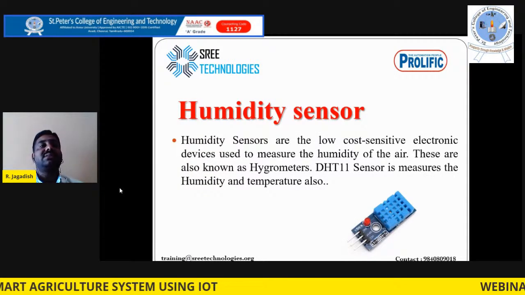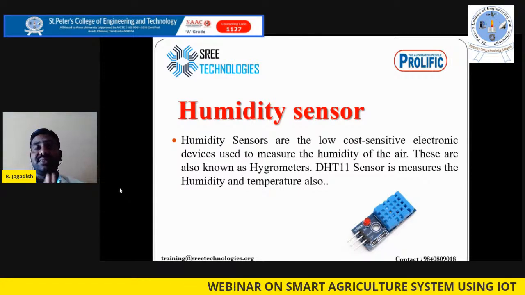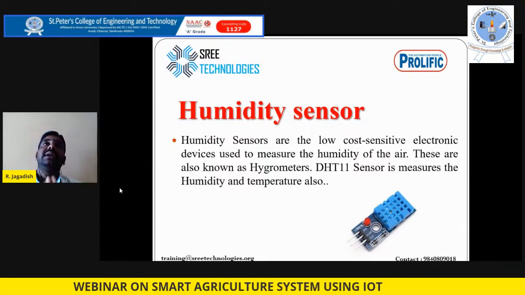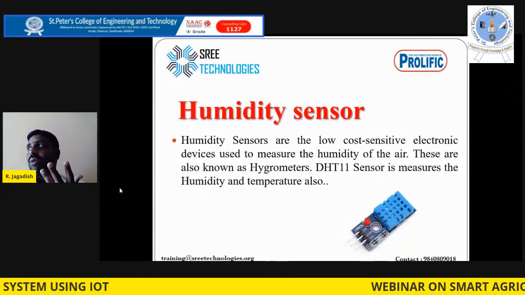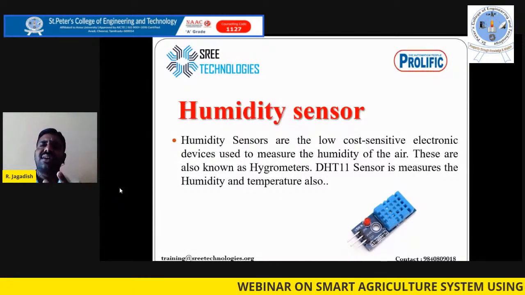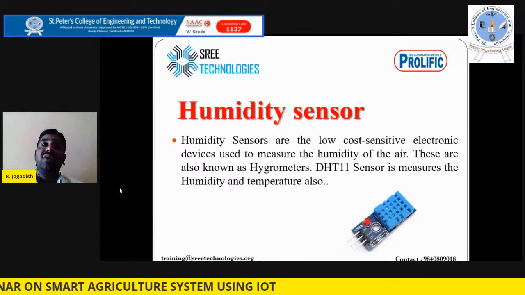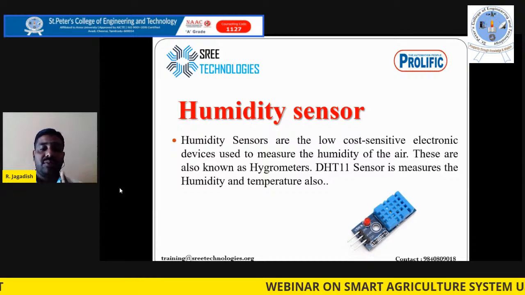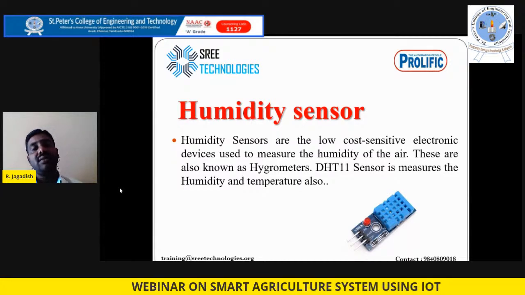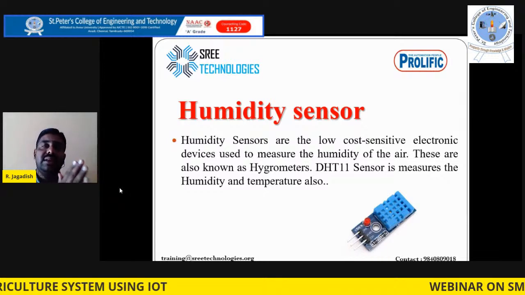Okay, so next is the smart agriculture system. நீங்க agriculture systemல என்னென்ன sensors we are using. So it is humidity sensor, soil moisture sensor, temperature sensor, water flow sensor and water level sensor. All these sensors we can use. Okay, so that is the left part.